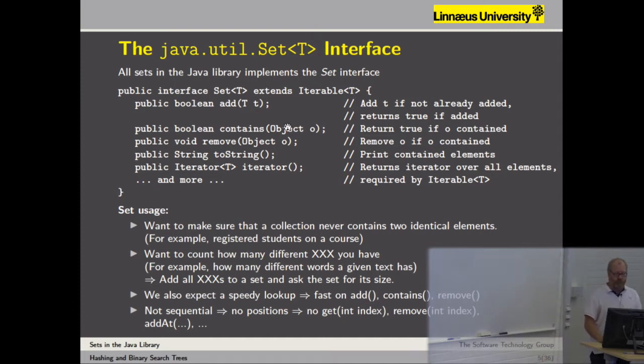Otherwise, you can ask it, do you contain a certain element? You can remove elements, you can do all the stuff that we are expecting from a data structure. But this property, that it adds an element only if it's not already added, is the one that separates it from the other data structures. Boolean here means it will return true if you are actually adding something. If it is rejected, then it returns false. So you can use this return value to verify that this element was actually added.